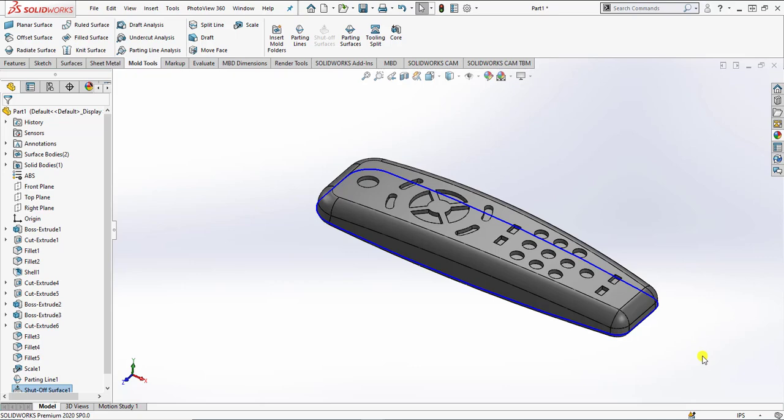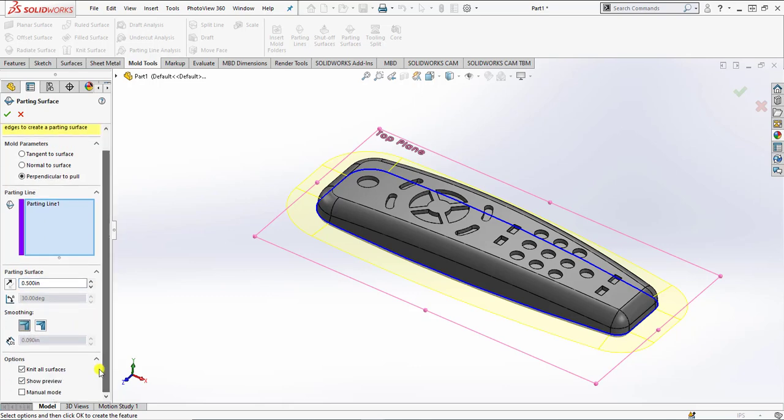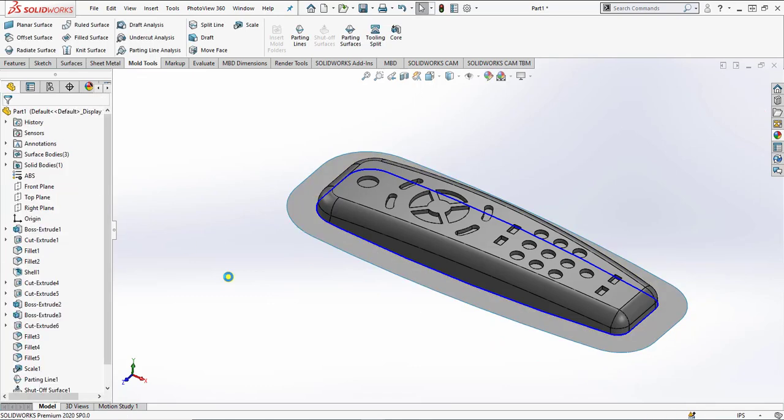Okay, now it's time to create the parting surfaces, which are extruded from the parting line and used to separate the mold cavity from the core. So click the parting surfaces and select the mold parameter to perpendicular to pull. Parting line is automatically added. Parting surface distance is 0.500. Make sure smoothing sharp edges is selected and these checkboxes are checked, then simply click OK and the parting surfaces have been added.